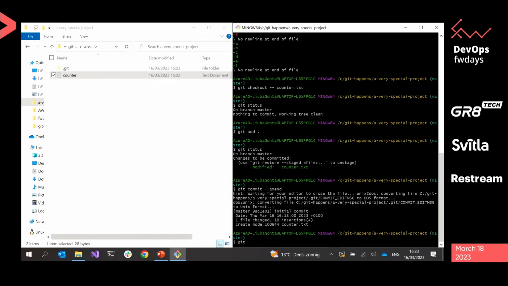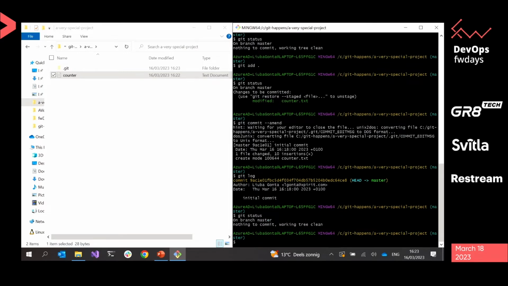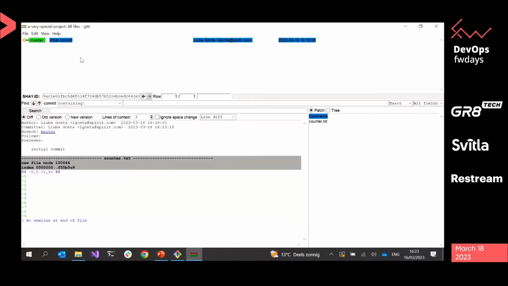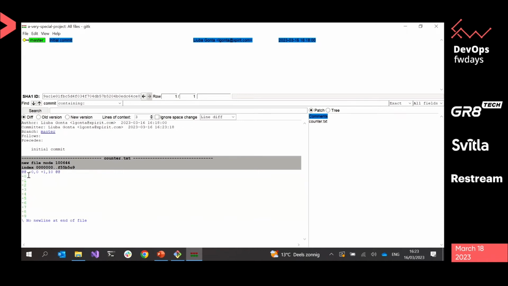I see that git log, let's see it. I can see that I still have the message initial commit. And if I check git status, I see there is nothing to commit. With gitk, I visualize my initial commit, but the changes are already changed, so it is from 0 to 9.